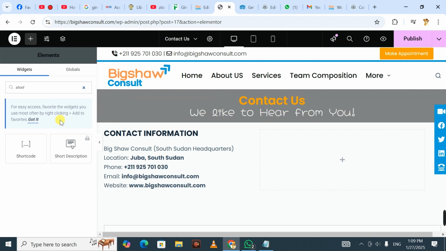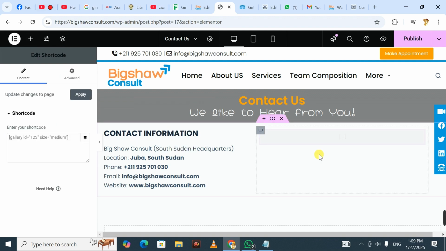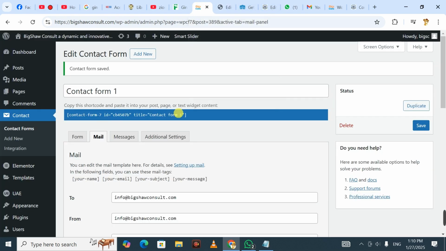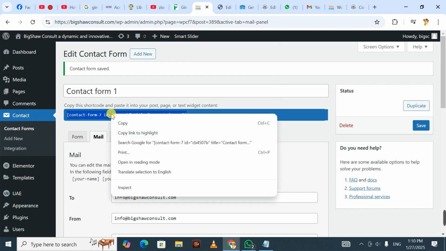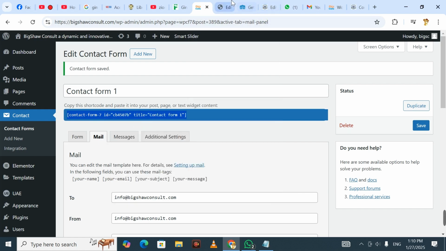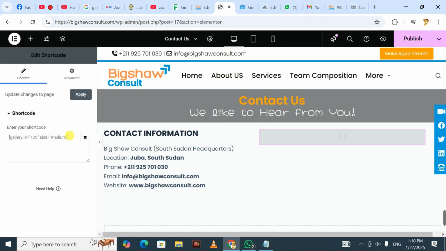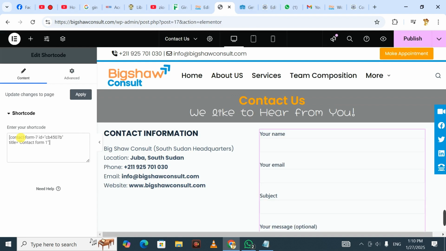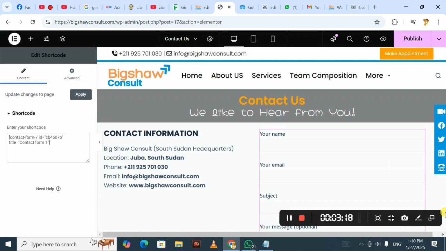I go to this side of elements, then I get the element for shortcode. I just drag it here. Once I drag it, I go back to the section of contact form. I'm going to copy this shortcode. Then I come back to this section of Elementor. Then I paste there the code. And you're seeing, once you paste the code, you're going to see a form appearing.